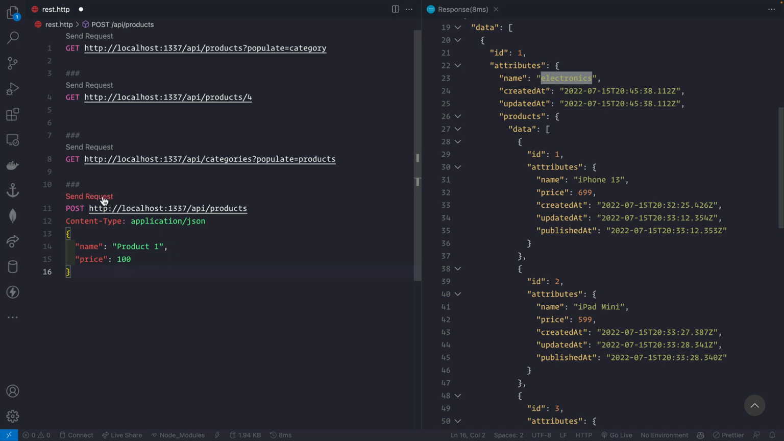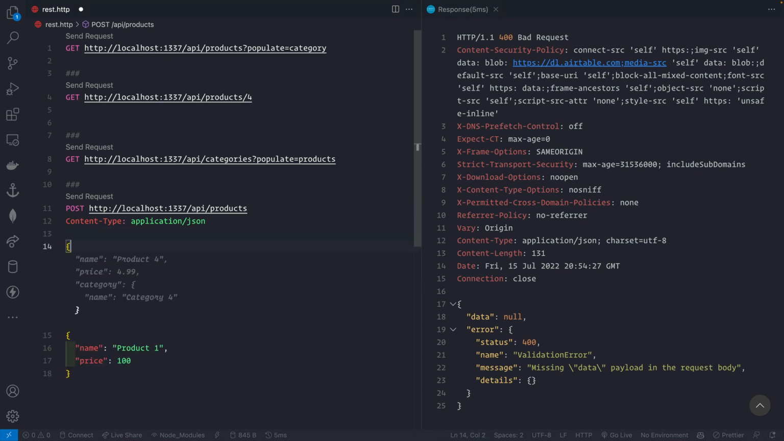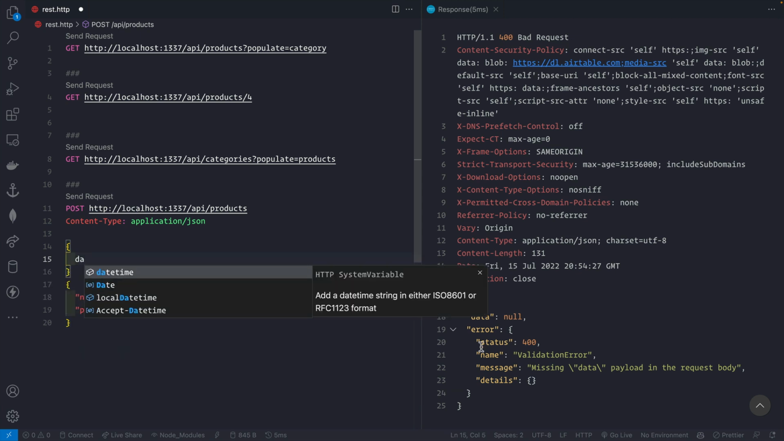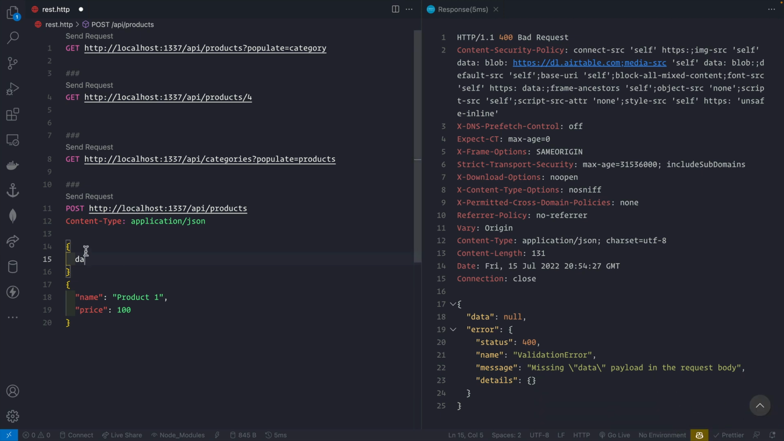So let me make a post request. It should have a space between. So let me make a request here. We see that we get back an error here, that is validation error. And that is because in Strapi, you do not need to send the JSON object like this. But instead, what we need to send here is this. I need to stop this Copilot, deactivate Copilot. Let me disable it globally as of now.